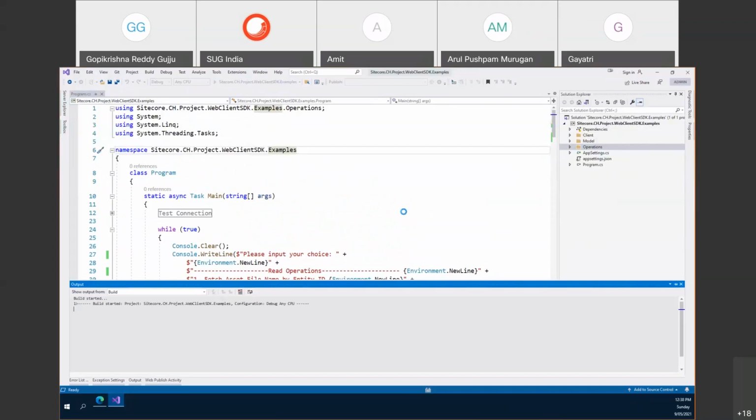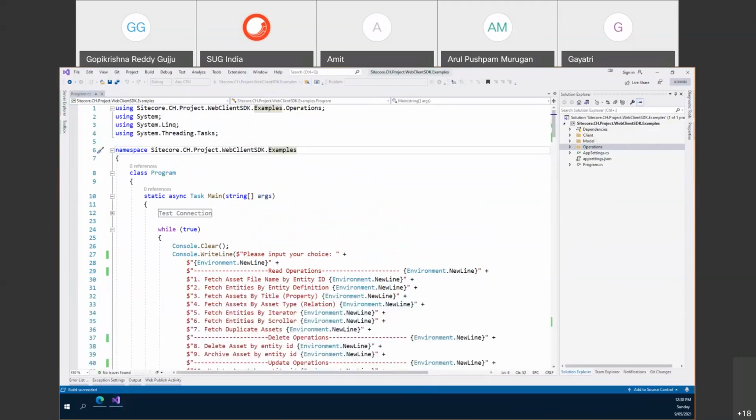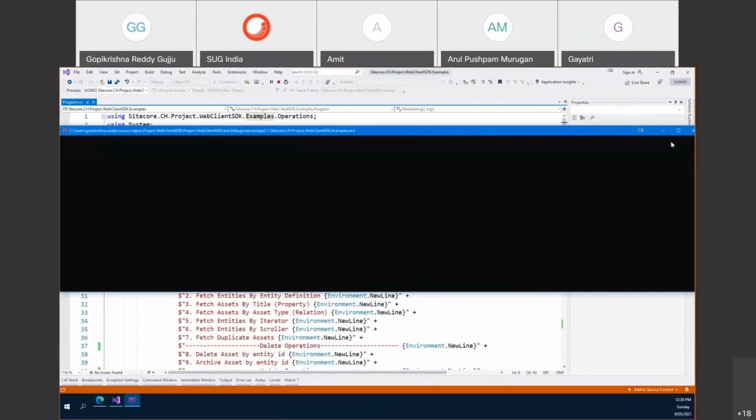It needs to connect to the sandbox. Okay, it opened me in another system. Okay, let it load. Yeah, so I just defined a lot of options here, like fetch assets. Read operations will be different ways we can do.